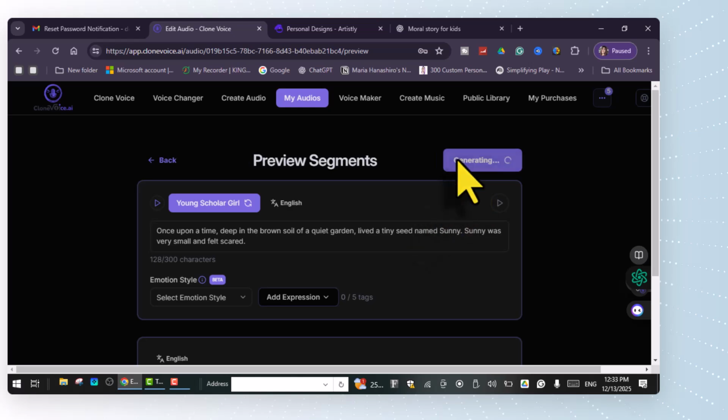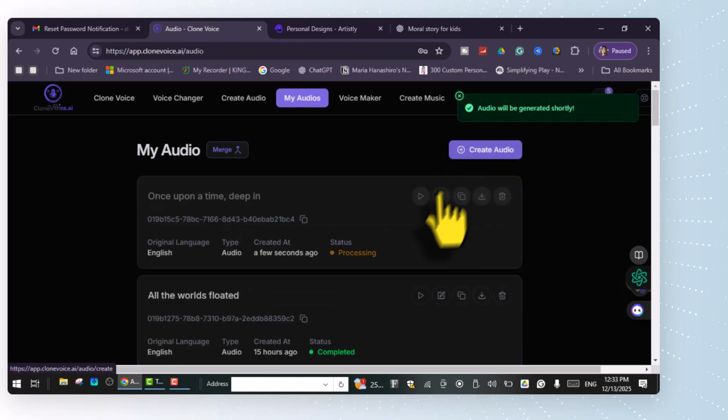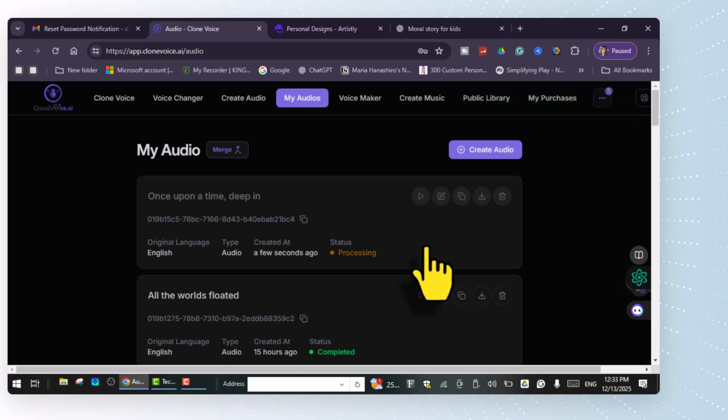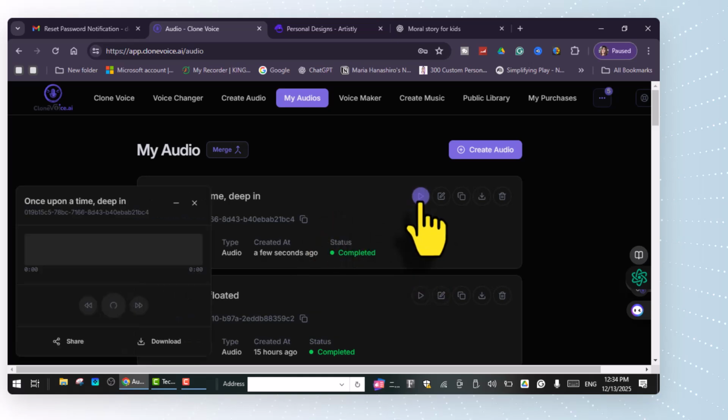All right, so generate the audio and let's wait for seconds while it's still processing and let's hear the voice of the narrator that we just chose. So to listen to that, you see the play icon here.